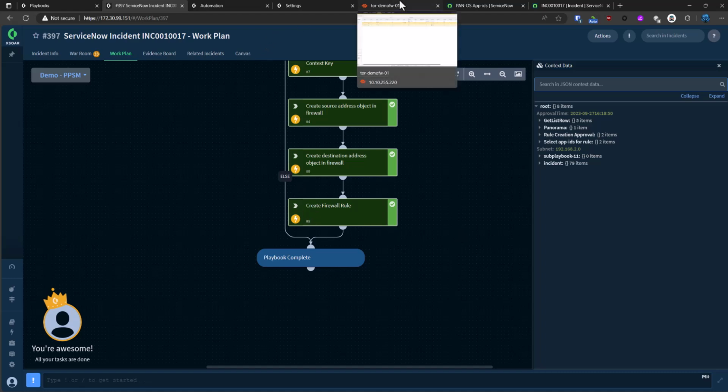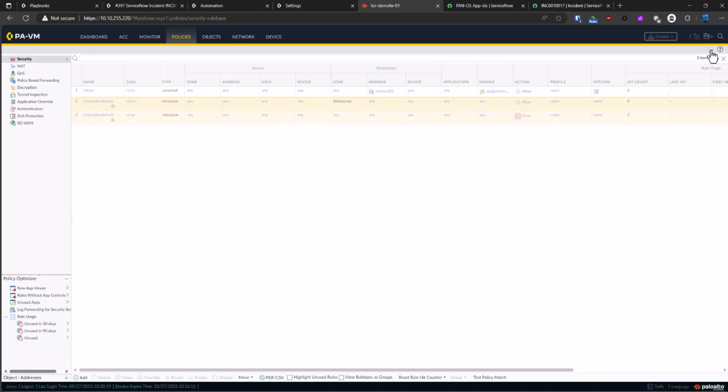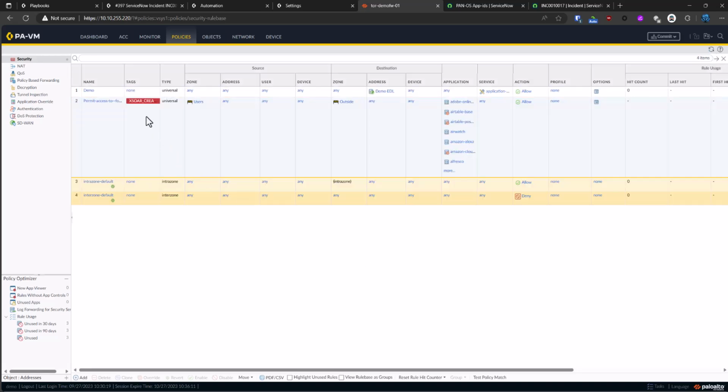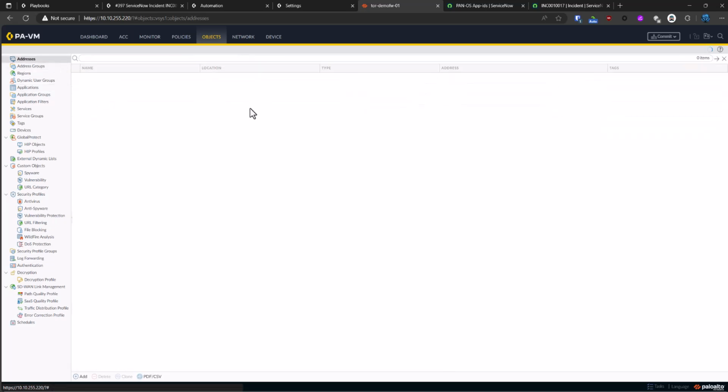And if I move back over to the demo firewall, I'll give this a refresh. And you can see it's been tagged as XSOAR created. There's the new rule with the subnet range. And here are the different applications that I selected during the incident process. If I look over at the Objects tab, you can see it created the source and destination objects that would then be tied to that rule.